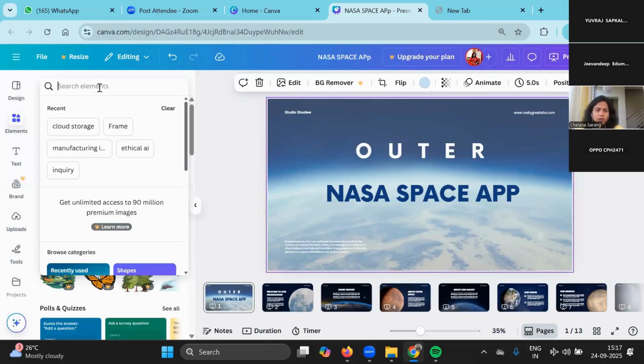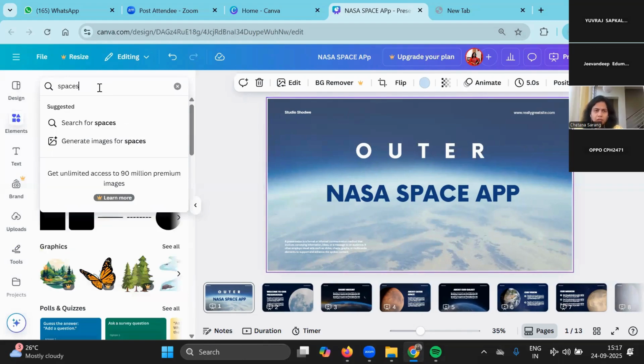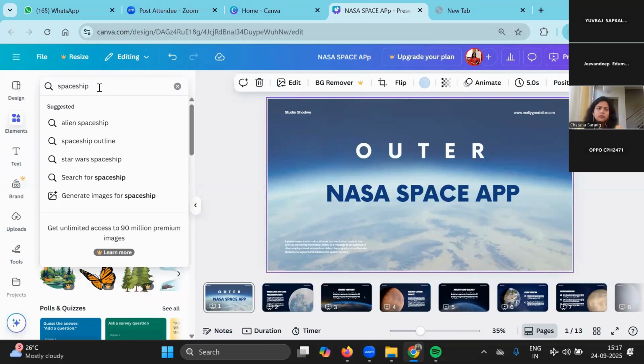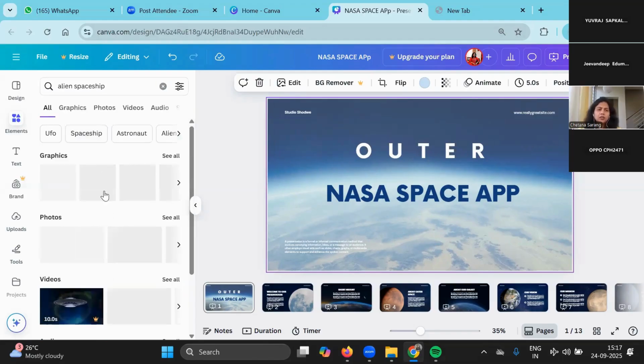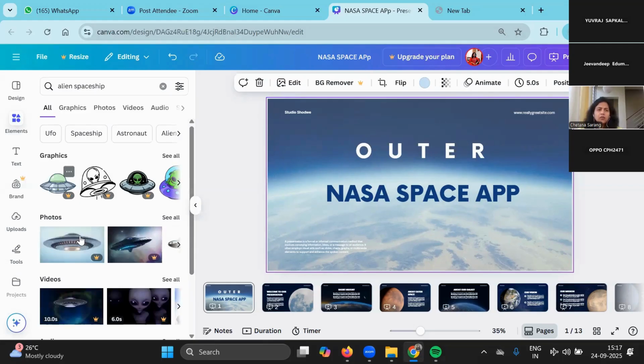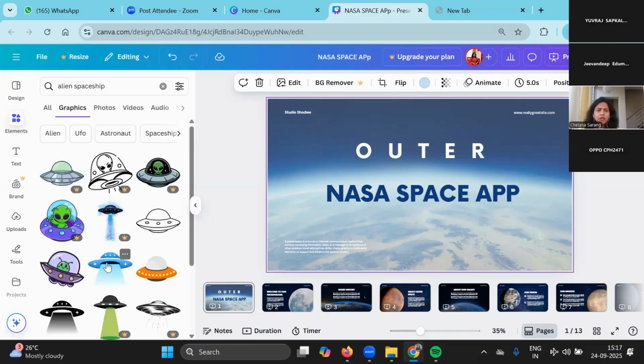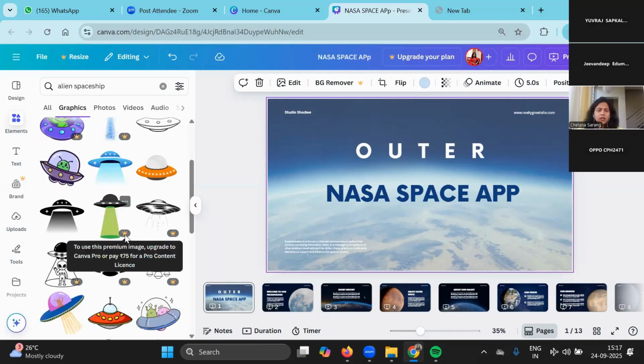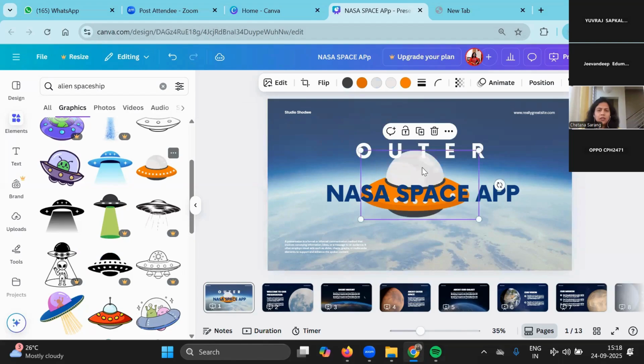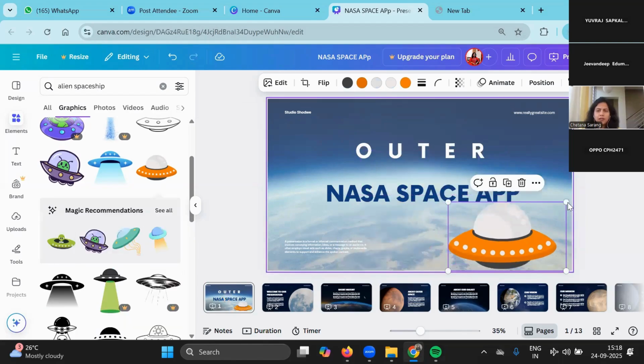What I will do here is search for a spaceship. I'll check for this alien spaceship. So graphics, photos or videos, all are available. You can put any kind you want. If I choose graphics, this crown image will only be applicable for the premium paid version. Otherwise you can choose these. Okay, I'll choose this, for example. It appears. I can drag and place it anywhere.